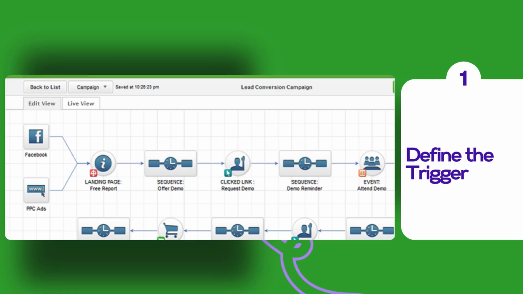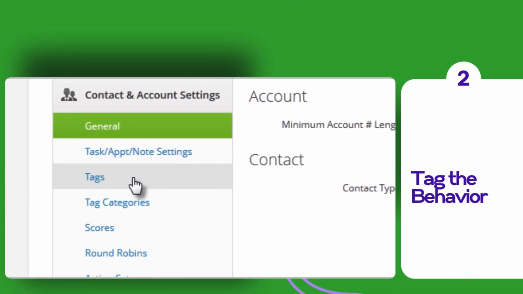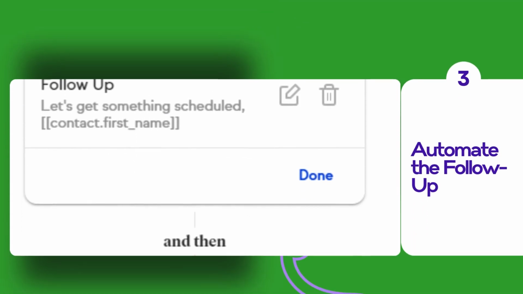Step 2. Tag the behavior. Apply tags to customers when they perform that action. For example, cart abandonment or viewed shoes page. Step 3. Automate the follow-up. Build a sequence that activates once the tag is applied. This could send a discount code, a reminder email, or a personalized SMS.